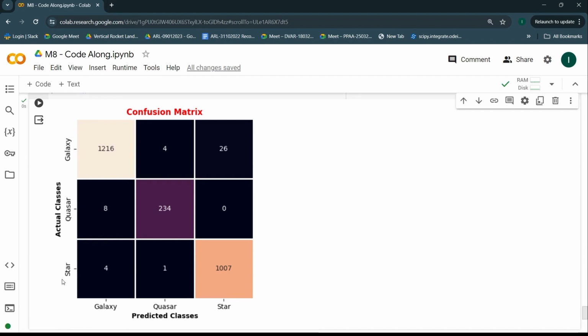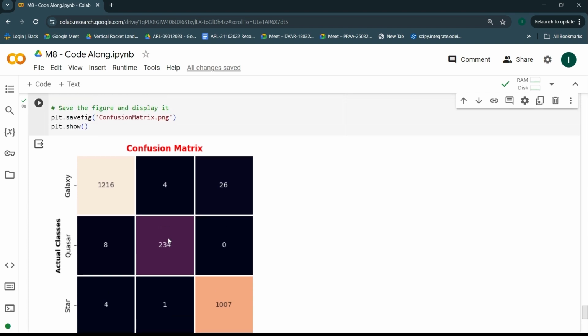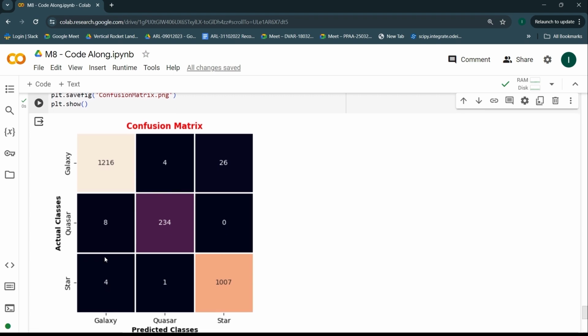And then lastly, if we talk about whenever it was actually a star, 4 times it got misclassified as galaxy and 1 time misclassified as a quasar. So overall, it's a very impressive output, but still you should focus on how you can change the architecture, how you can change the optimizers, cost functions and whatnot in order to get all of these non-diagonal values very much close to 0.